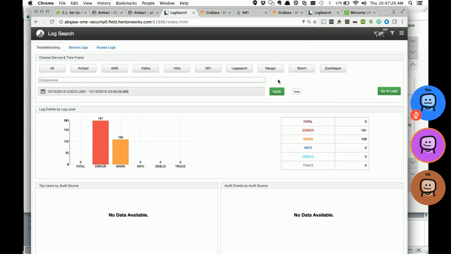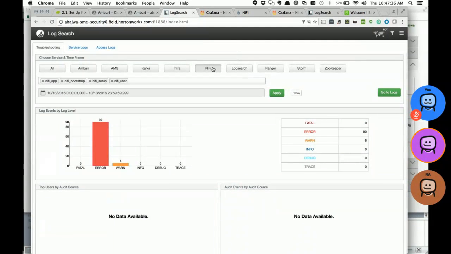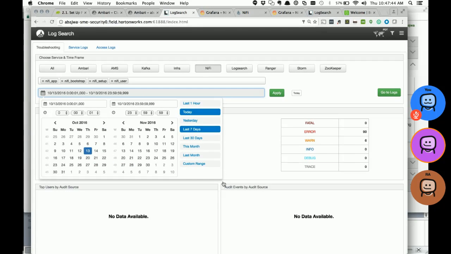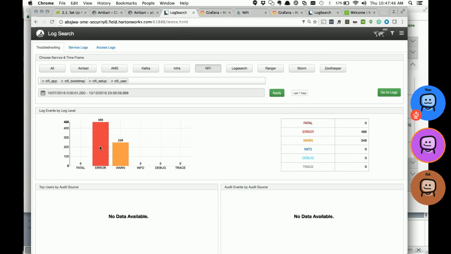So here you can see, as you log in, you get an idea of just across the cluster for all your components, how many errors you have, how many warnings you have. But if I want to drill down into NiFi, I click on NiFi, and then all of a sudden it's filtered it out by only the log files that are relevant to NiFi. And here I can choose my time frame as well. So let's say over the last 7 days, I can see there's 466 errors and 249 warnings.